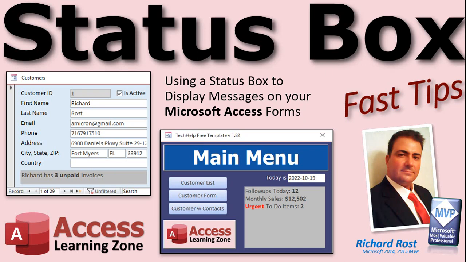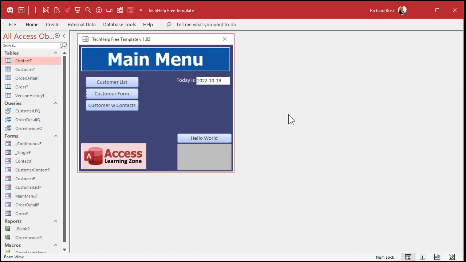In today's video, we're going to talk about using a status box on your forms to display messages in your Microsoft Access databases. If you've been watching my videos for any length of time, you've probably seen this little gray box right here on the main menu. This is what I call the status box. Now, the status box can be used to display pretty much any kind of message that you want, and this button gives you an example. See? Hello world. That's all it does. It puts hello world in that box.